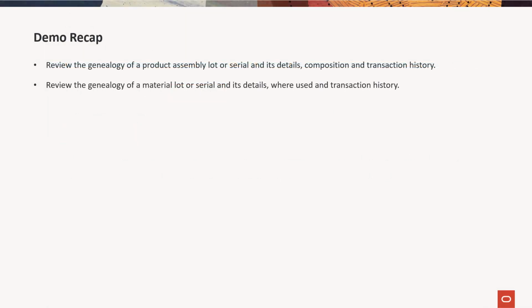To recap with this feature, you can review the genealogy of a product assembly lot or serial, and its details, composition and transaction history. You can also review the genealogy of a material lot or serial, and its details, where used and transaction history.